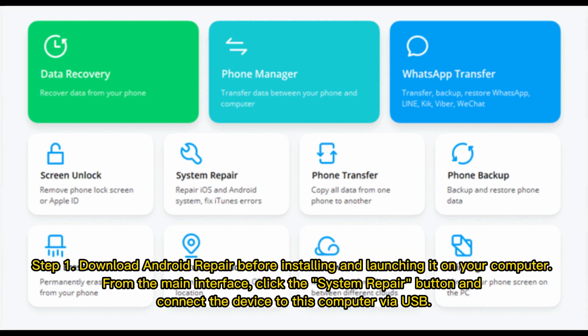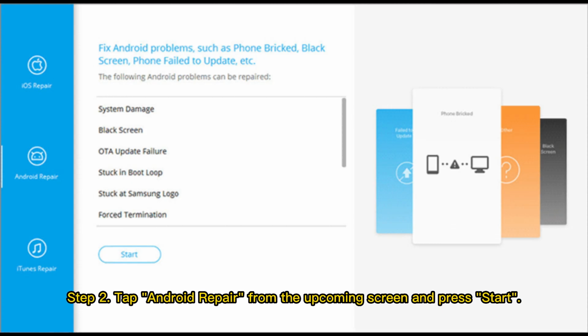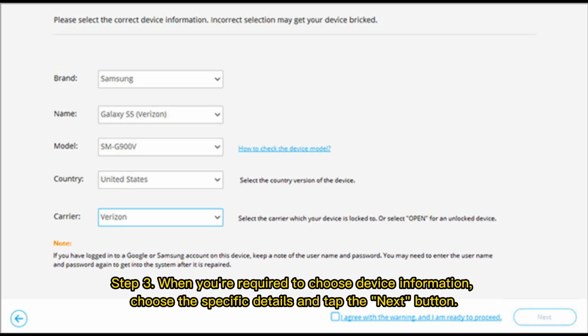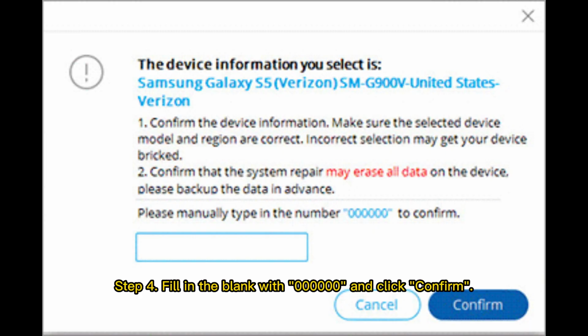Step 1. Download Android Repair. Before installing and launching it on your computer, from the main interface, click the System Repair button and connect the device to this computer via USB. Step 2. Tap Android Repair from the upcoming screen and press Start. Step 3. When you're required to choose device information, choose the specific details and tap the Next button. Step 4. Fill in the blank with 00000 and click Confirm.